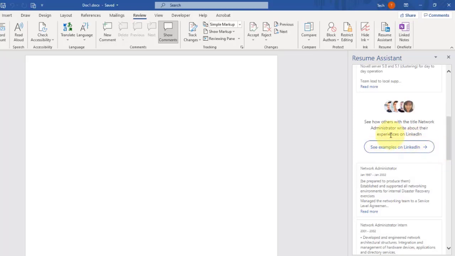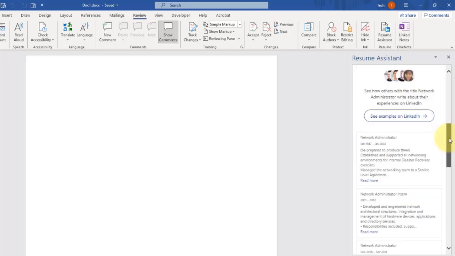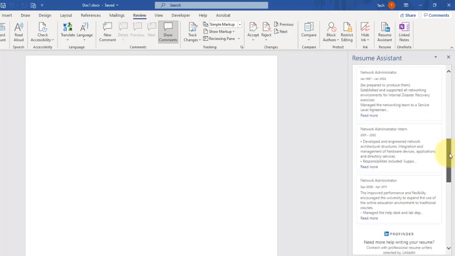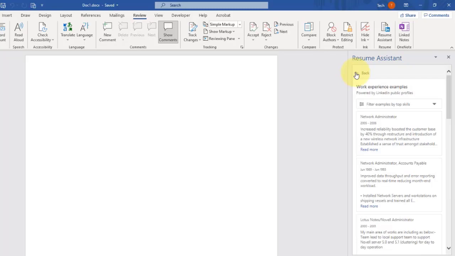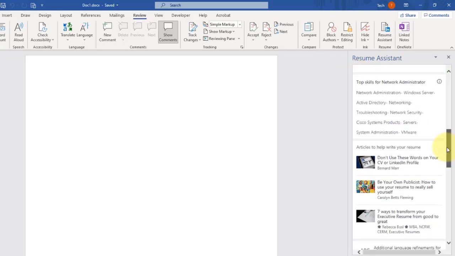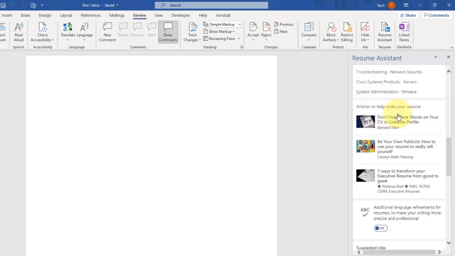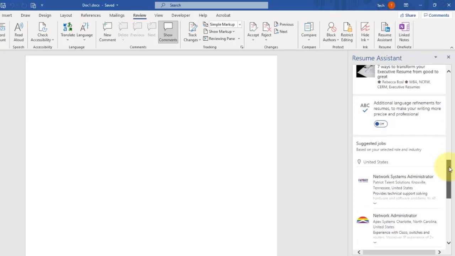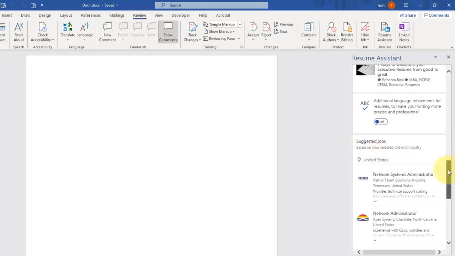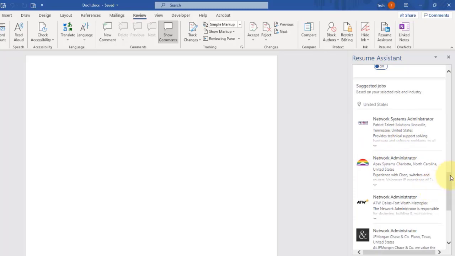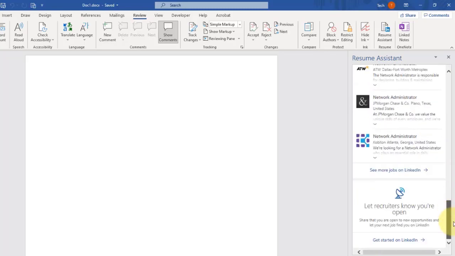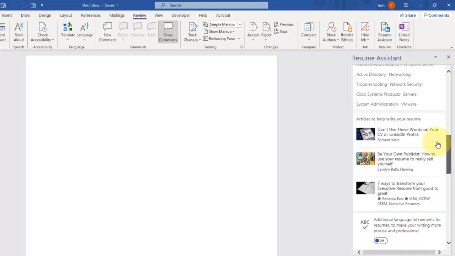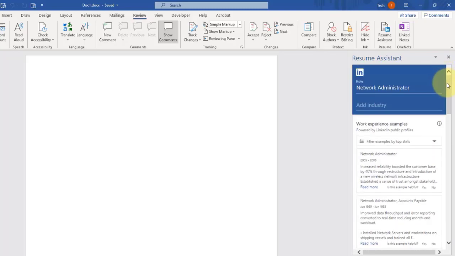And when I click on See Examples on LinkedIn, it will take me onto the LinkedIn website. When I click on the back arrow, there are some articles to help write a resume. And if I scroll down, there are suggested jobs also. So it gives a list of jobs here. So this is the Resume Assistant feature in Microsoft Word.